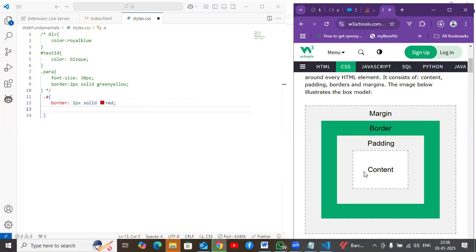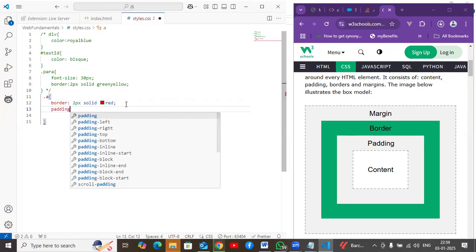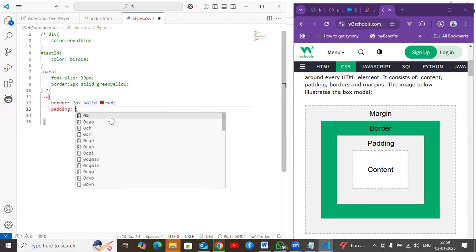So what we can do if you want to give the gap between content and border, we have to give padding. So padding will create a space between border and content. Now what I'll do is I'll take help of the padding attribute. So padding. So I'll give 10 pixel padding.